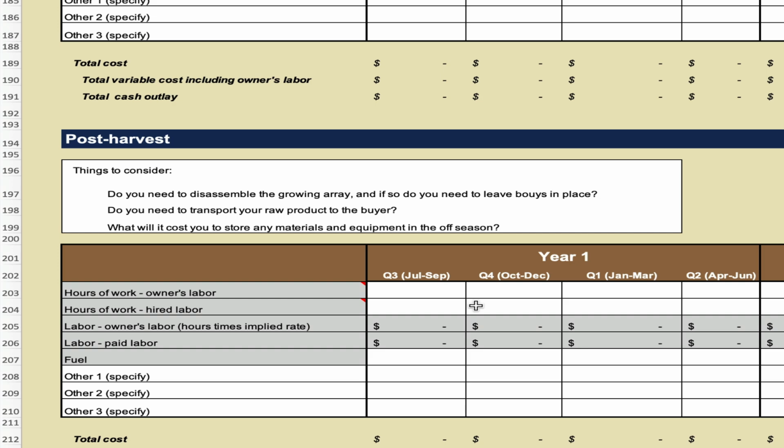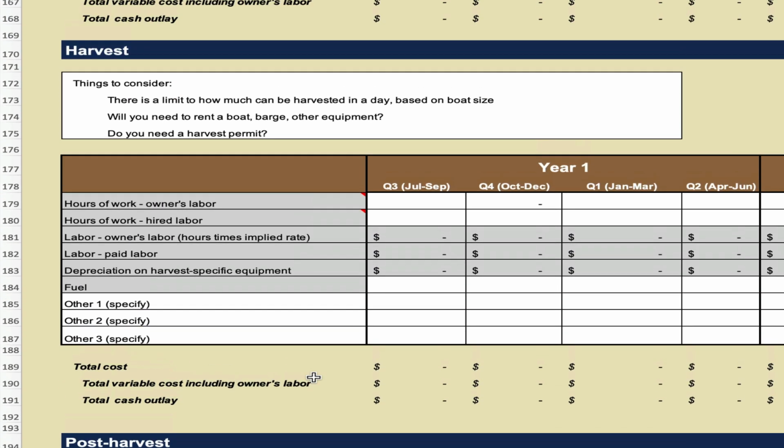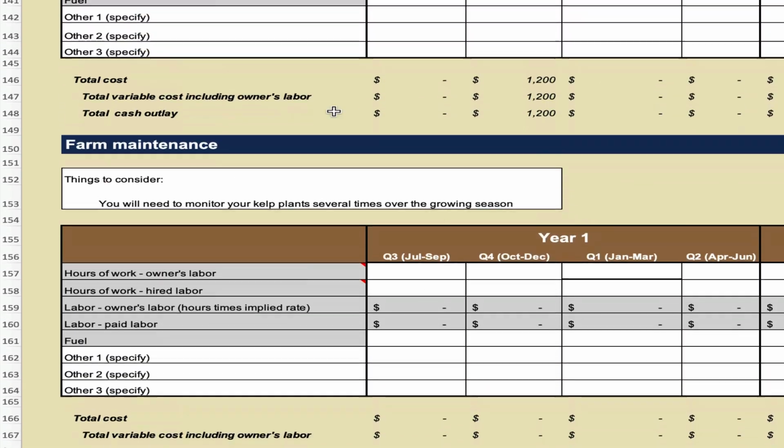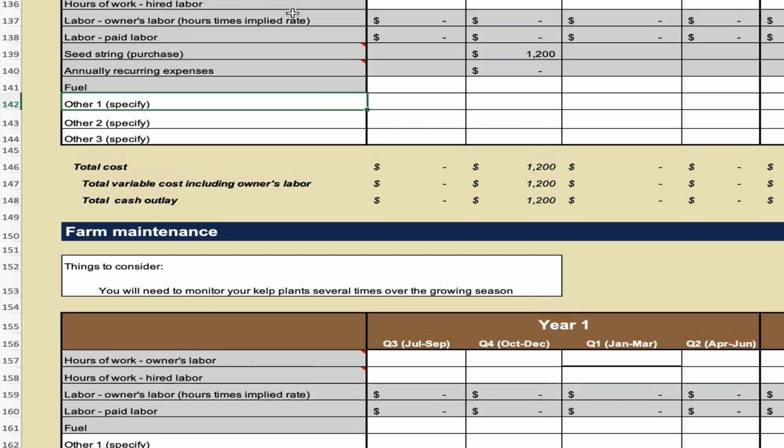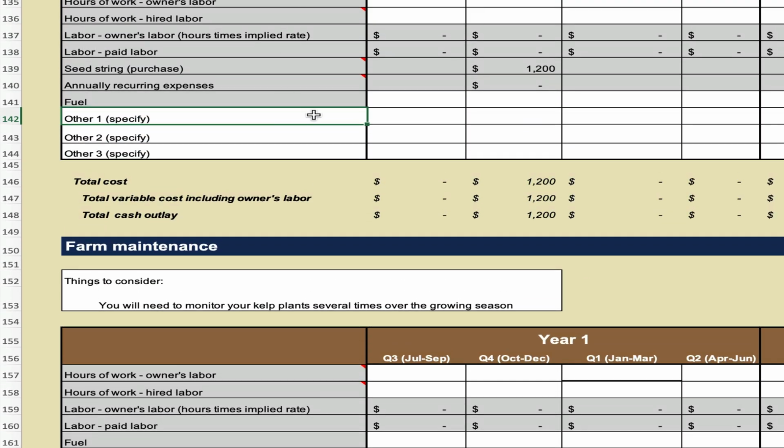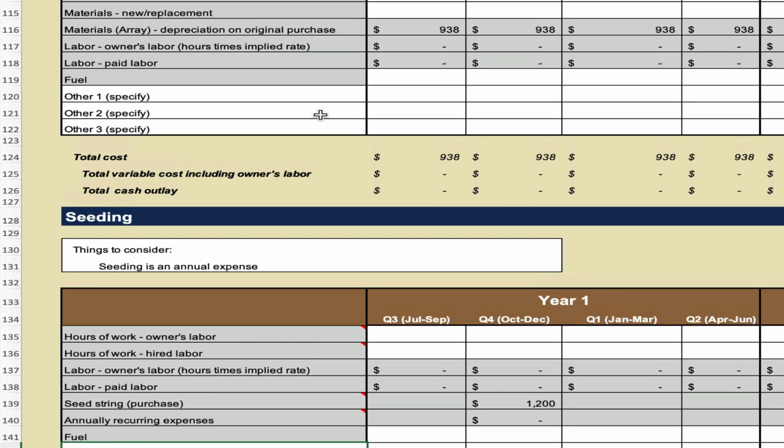Okay, so all of these tables, as you've noticed, I've scrolled through them just to show that they're really repetitive, and it's really just having to do with the labor that you're spending and the fuel that you're spending to basically manage your farm. In each of these tables there are areas where you can put in other cost elements, just as there was for the nursery.